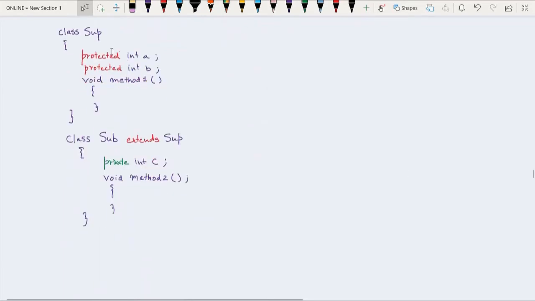So you have an example here. Here you have a class called SUP, just a name to show you that it's a superclass. Now this SUP class has two member elements, integer variable A, integer variable B, and there is one method or function called method1. Right? Now why have I written protected here?